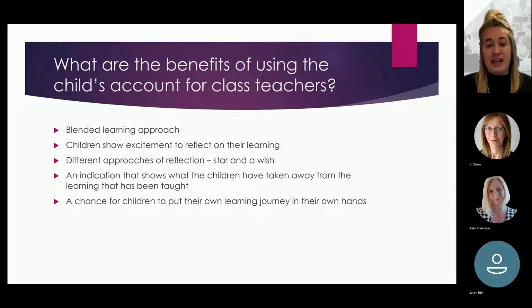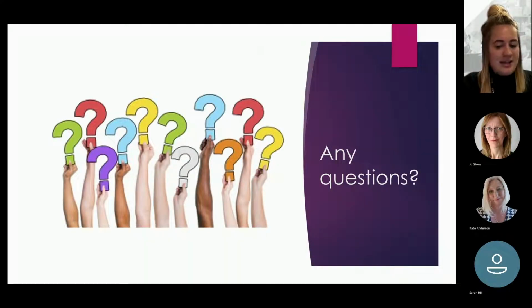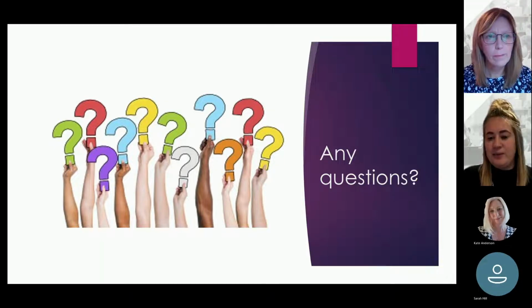And finally, the main point, from what I said at the very beginning, is I just believe using Tapestry for the children is a chance for them to put their own learning journey in their hands, and just to show what they've achieved and how they can be really proud of it. So yeah, I think that's the end of what I was going to say from my point as a Year 2 teacher, and how my children have definitely benefited from it.